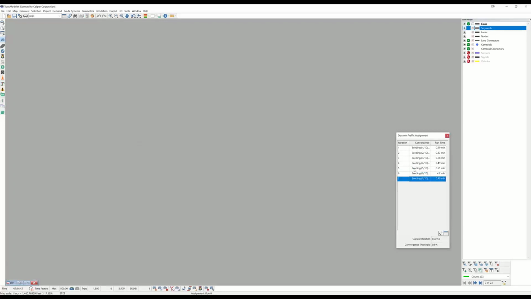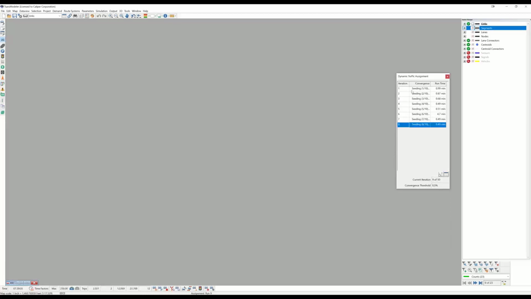It's also possible to ramp up the demand from some fraction of the demand over these seeding iterations so that you don't try to load a very heavily congested model with all of the demand in those early free flow iterations. So the seeding allows you to build up the demand. Once you reach the last seeding iteration, 100% of the volume will be loaded. Once we have reached those 10 iterations, we'll start to see a convergence gap in the dynamic traffic assignment dialog box here.